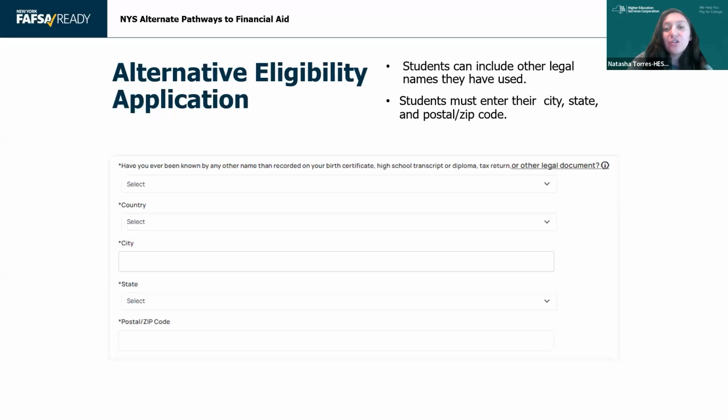Later on in this application, students can indicate if they had any other legal names, but for now, they can just put their first legal name, last name. Okay, you keep scrolling down. Now it's going to ask you that question. Have you ever been known by any other legal names? They can put yes or no. If they select yes, at the end of the application they're going to have to upload some documentation to show that they have that other name.